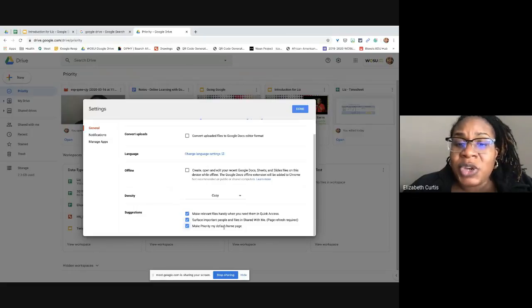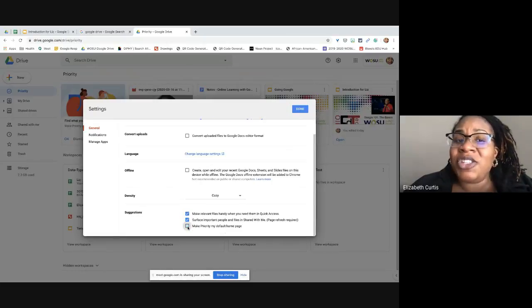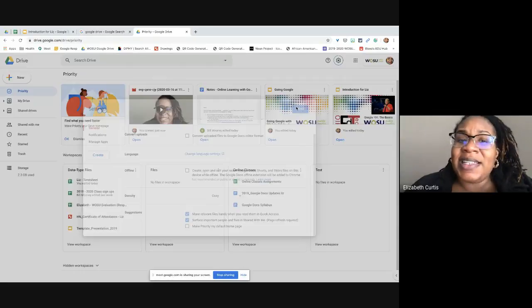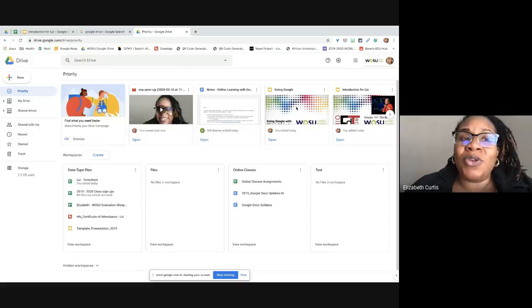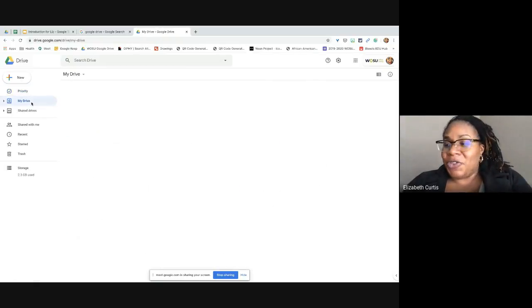The second one is surface important people and files in Shared with Me. We'll talk about that later. And then there's make Priority my default homepage. Because I have that checked, my Google Drive goes straight to my Priority page. If I no longer wanted to go to my Priority page, I would just uncheck that and hit Done. Now when I go to my Google Drive and click on Google Drive, it will automatically show up on My Drive.